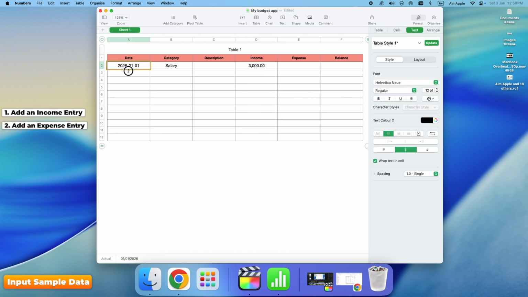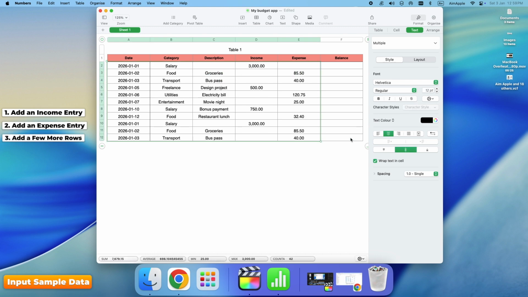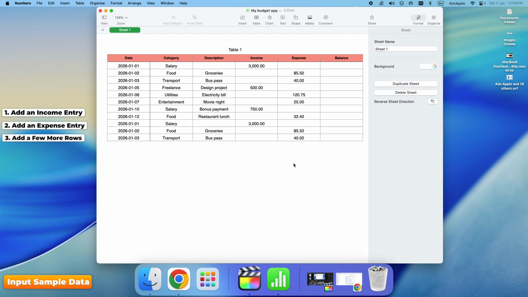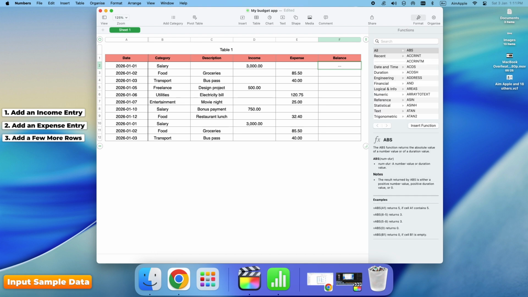In the next row, add another date. Set the category to food. Add a short description if you want. Enter an amount in the expense column. Leave the income column blank for this one. Add a few more sample rows, a mix of income and expenses. This helps you see the formulas update once we add them.